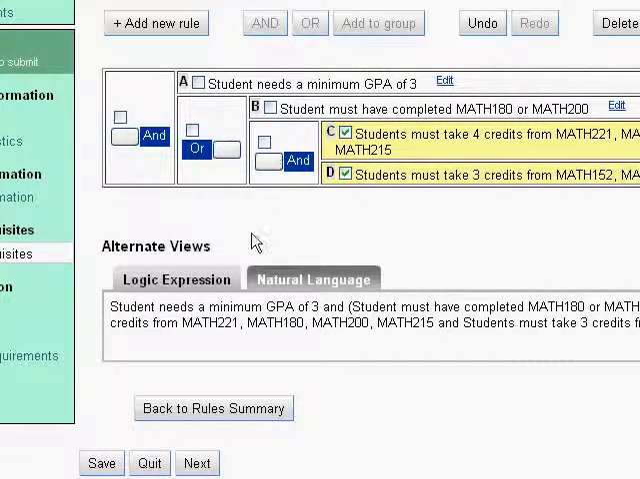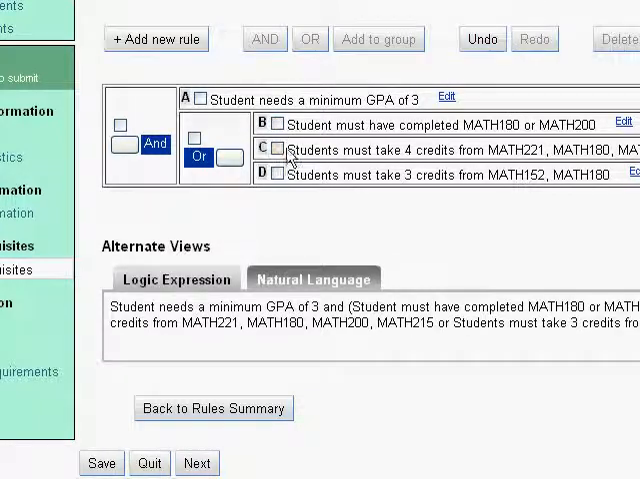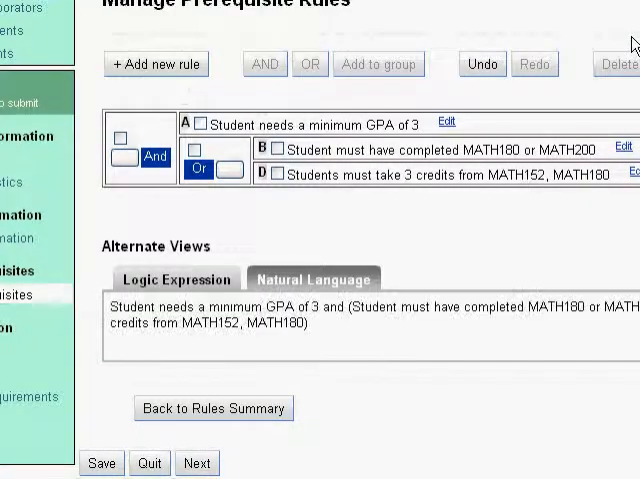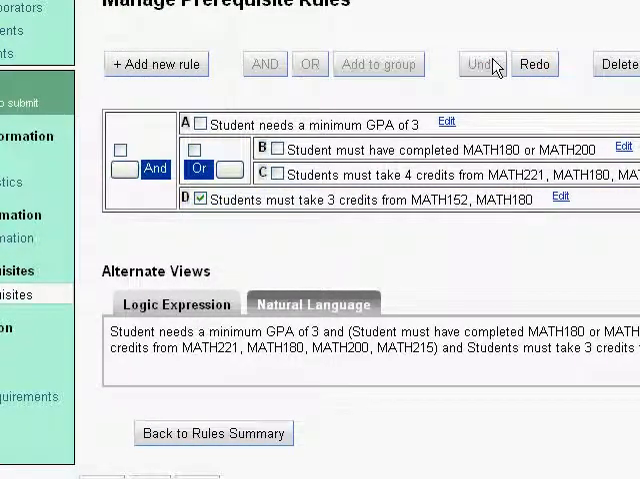And that's pretty much it. So let's delete some of this. You can delete and you can undo your changes, and you can redo. It's pretty sophisticated. Alright, that's it.